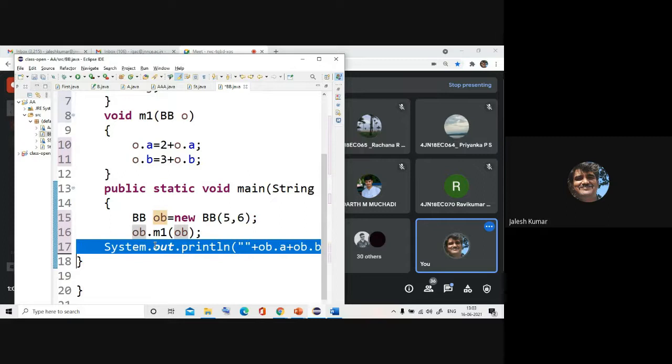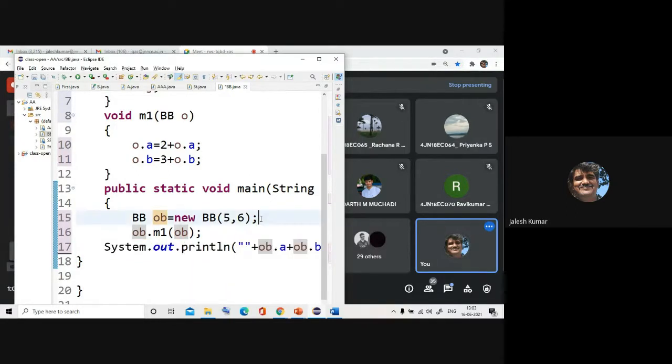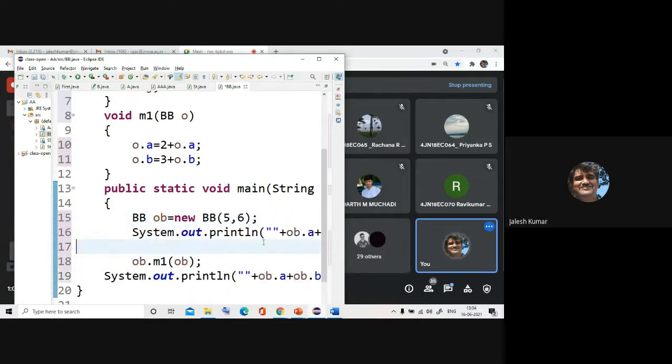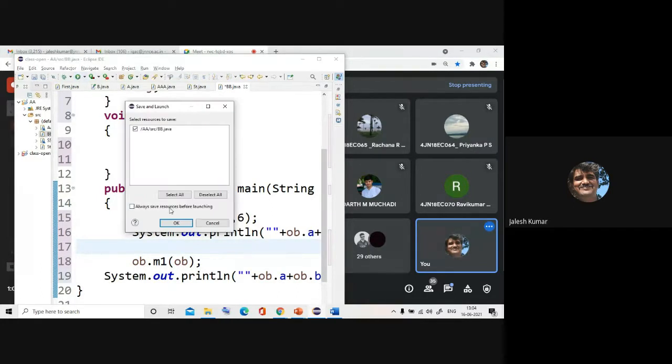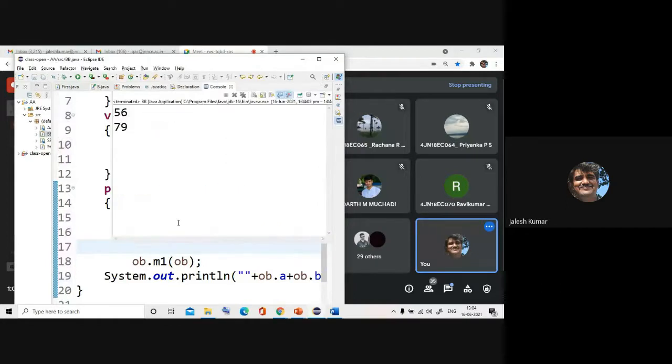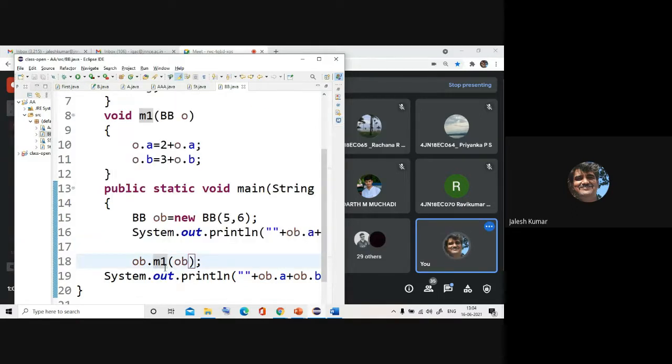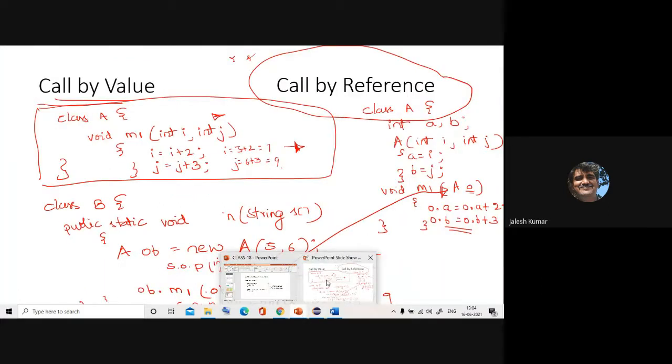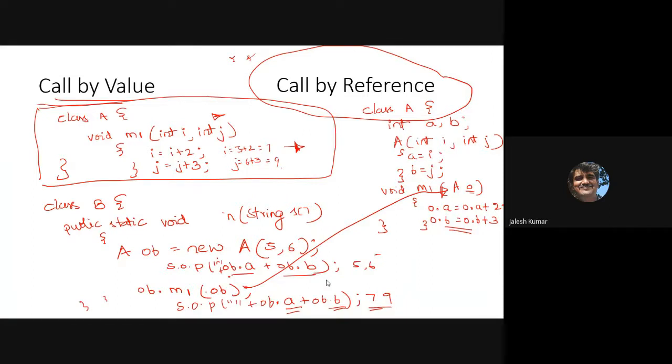Here also I will print before and after, and now we will execute this program. See this, first time 5 and 6, and after you passed the particular object, it is 7 and 9. This is what object with reference means, the call by reference. That is how call by reference takes place in Java.